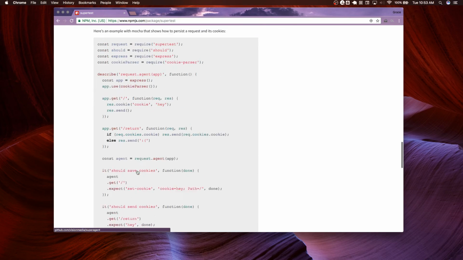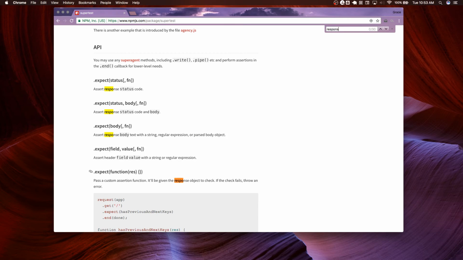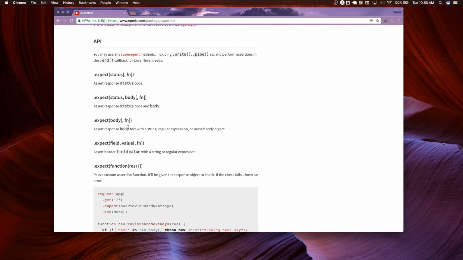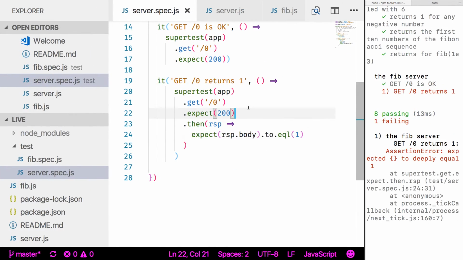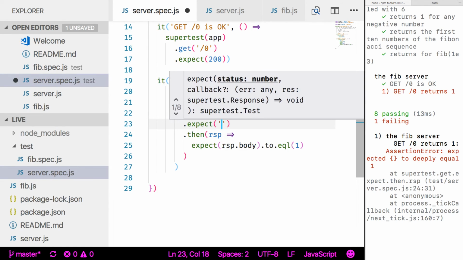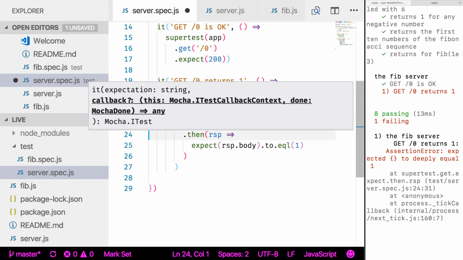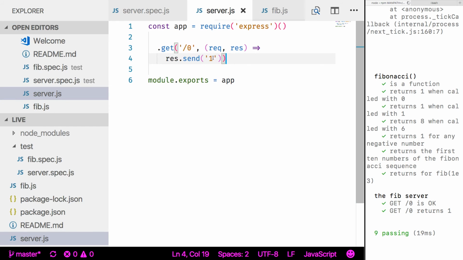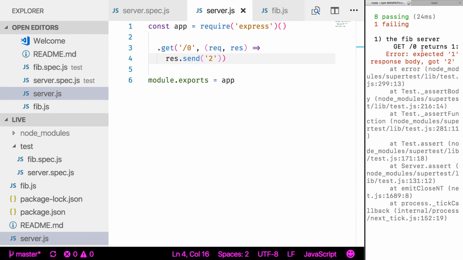Body text. Let's see. Oh, I can just say expect a string. Really? Can I do that? Oh, I can. How lovely. Let me make sure that that's working by having it fail first. So I'll send 2. Okay, now it's failing. But if I send 1, it passes.